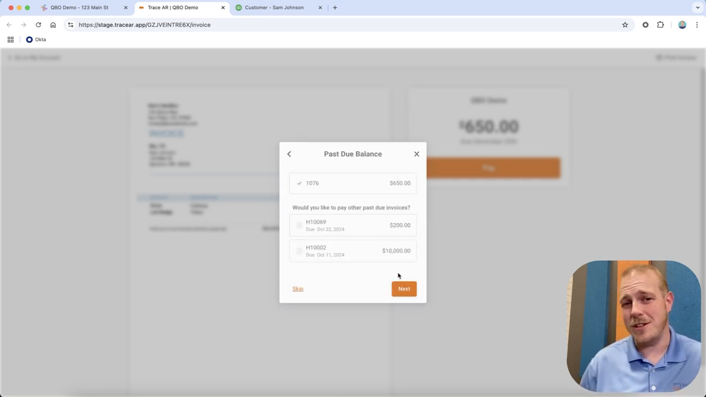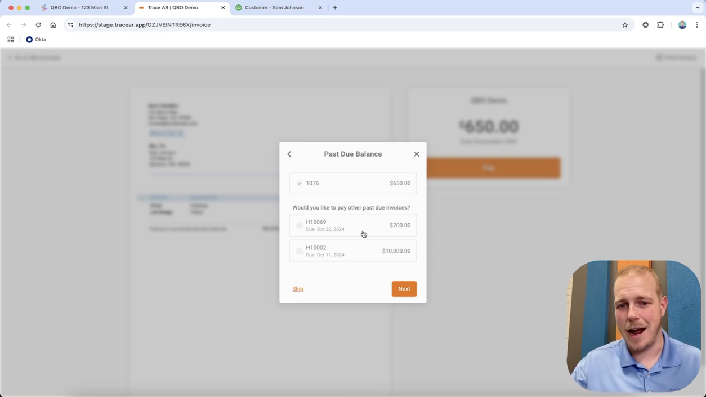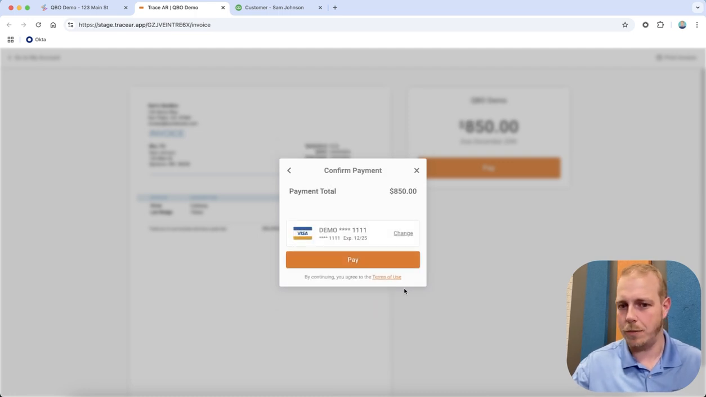Now, something else that's unique about Trace AR is that when that customer goes to make that payment, if they have any additional outstanding invoices that haven't been paid off, we're going to notify them at the time of payment. So it looks like this customer has 2 outstanding invoices. We actually just saw that one for $200. So I'm going to check that box and we'll pay off multiple invoices at one time. I'll pay that off.